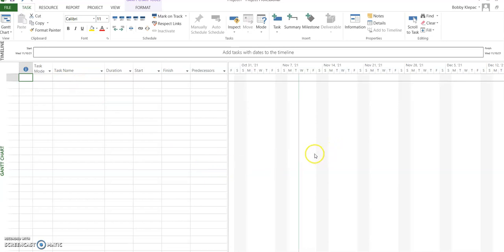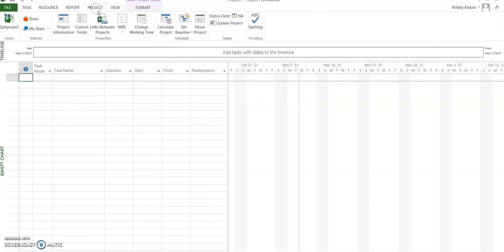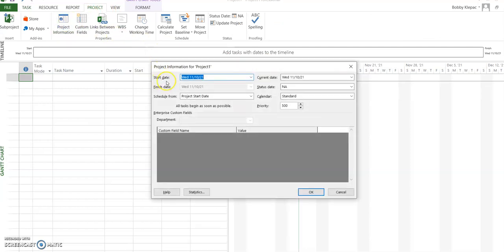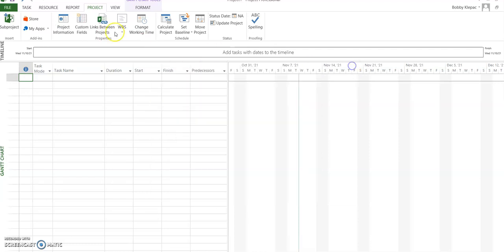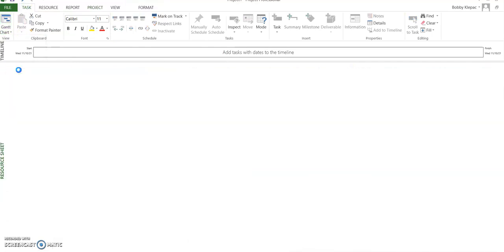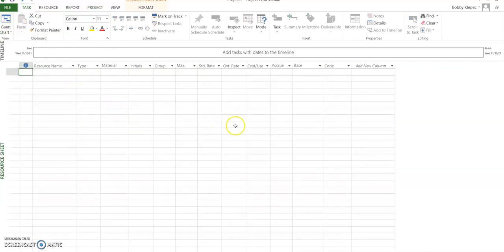So remember, there's 2 parts to doing a schedule. Okay? When you're doing a project, there is the actual scheduling of who's doing what and when it starts, when it ends. Okay? So, you know, project information, we got a start date, finish date, okay? Things like that. Then we look over here and we have a resource. So there's always a resource sheet.